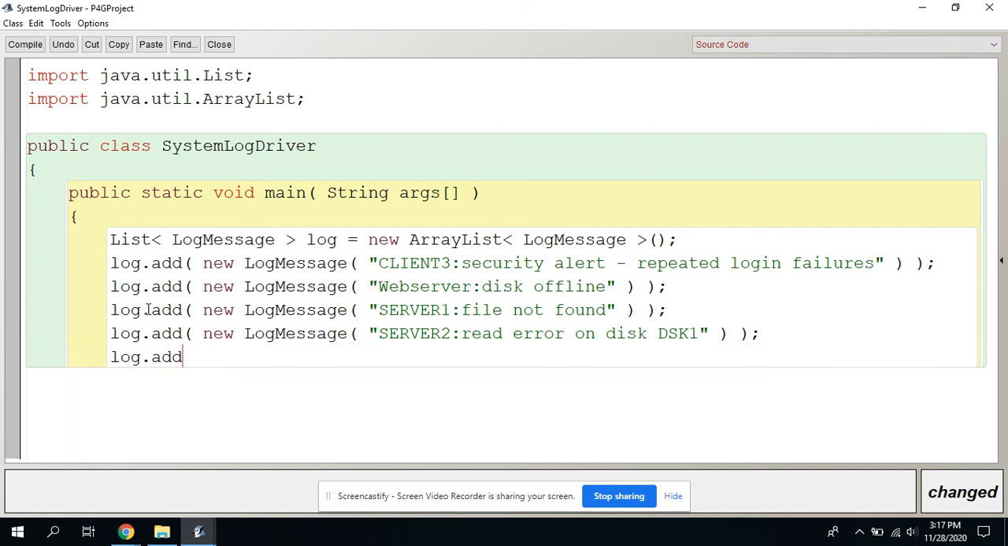Log.add new log message. I mean, you can see what I'm doing. You can just go back and look at the assignment. You don't need to follow exactly what I'm saying. Okay, so that's server 1, server 2, and then it says server 1 colon write error on disk DSK2.